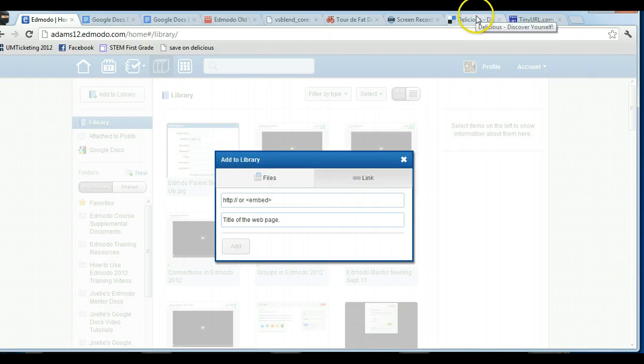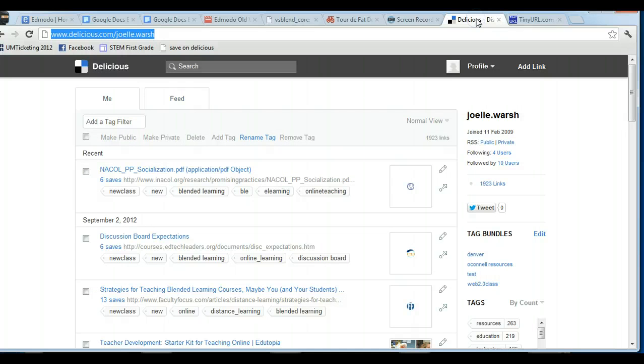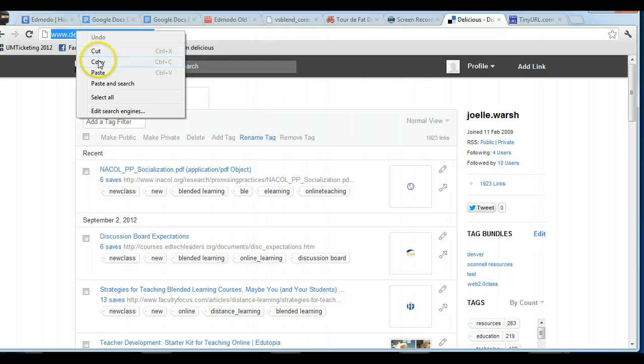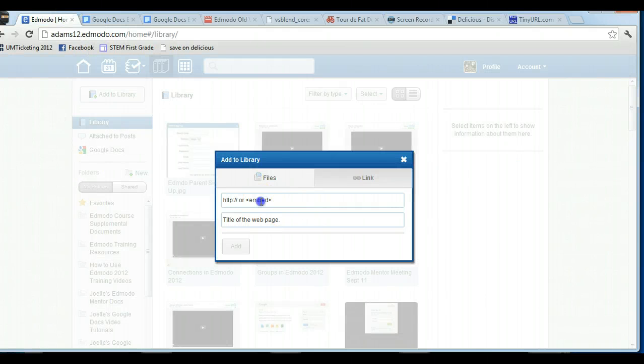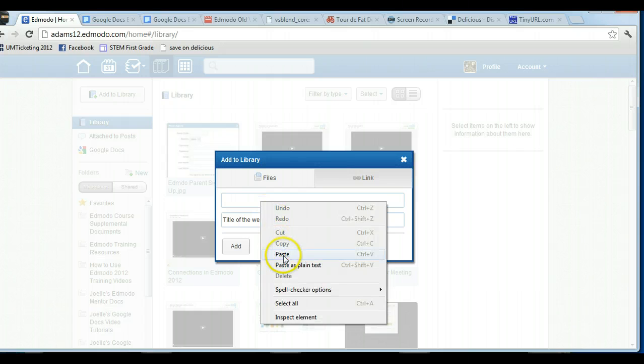So if I didn't know the exact URL of my website, I could go to that website, click on the URL, the web address, make sure it's all selected. If it doesn't get selected, you can drag across to select it, then right click and copy, come back to Edmodo, and right click and paste.